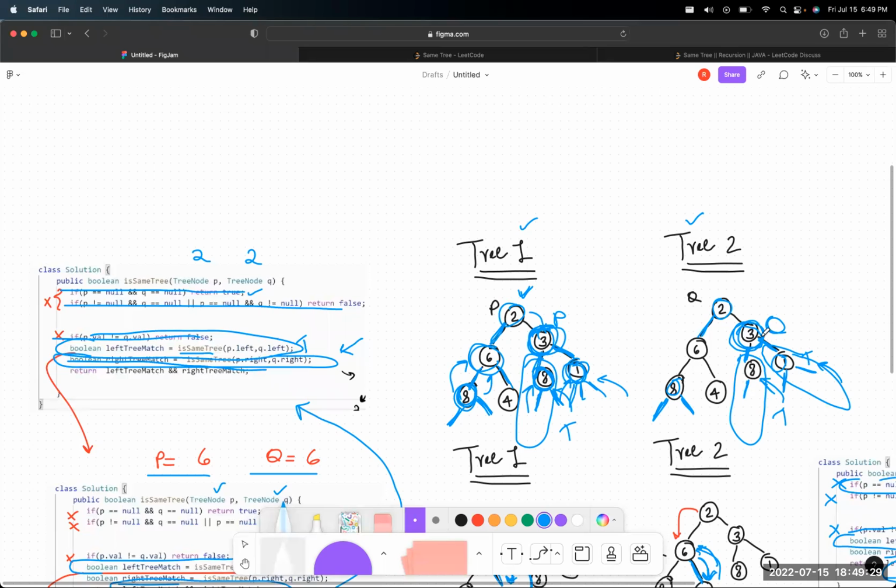So 3, you should be good from that side. And then 8 will say the same thing, from that side, you should be good. And so 3 will say true, and then it will bubble it back up to 2. 2 will have an ultimate value of true from that side. And then of course, it has an ultimate value of true from the other side as well. And therefore, both trees are the same.